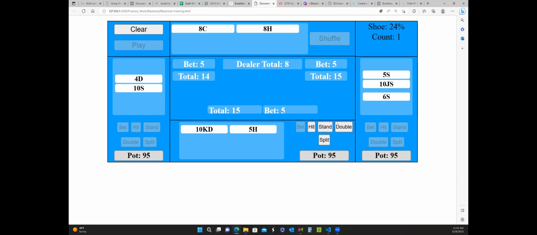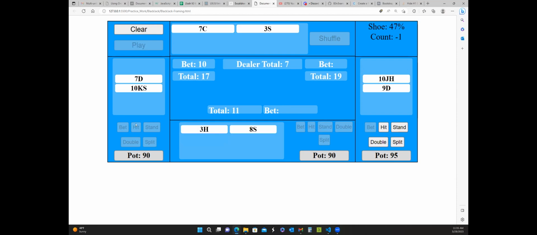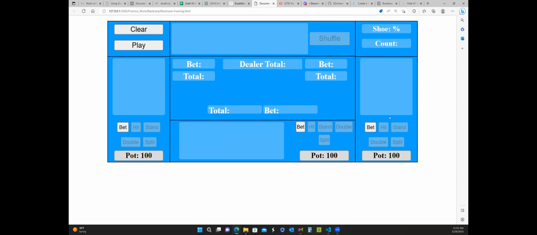Say if this person wants to double, my double button works. When you double, you can't add more cards. Still got to get the values in and stuff like that. But then it'll go all the way around, and then it will play this eventually. My clear button works. My shuffle button works. My count works. I just got a lot of little stuff to figure out.